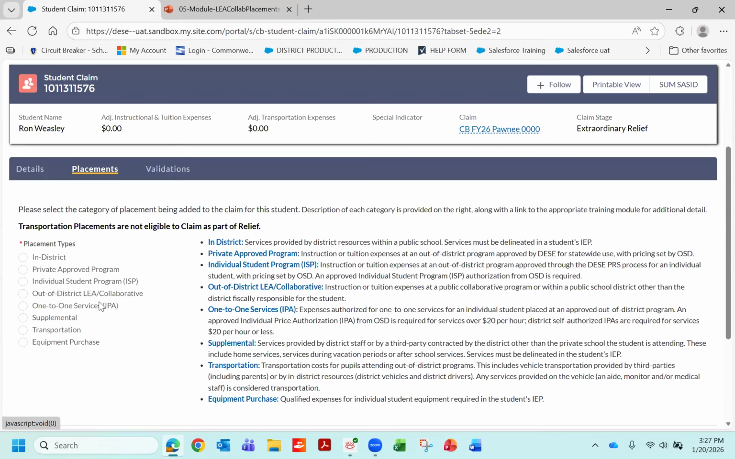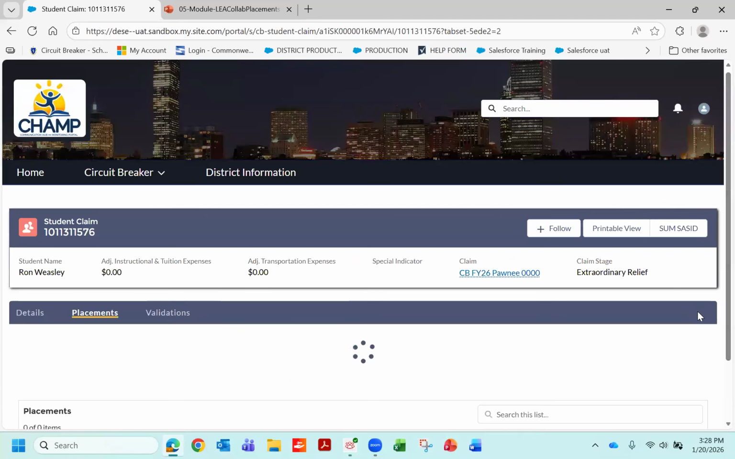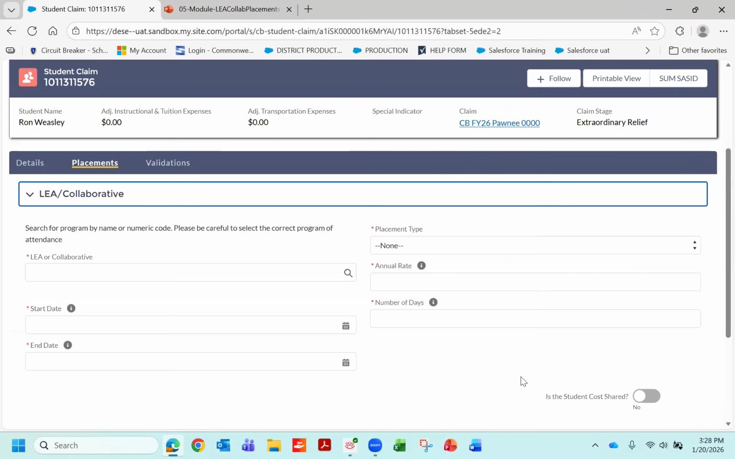To enter the public placement, you want to select the circle to the left of out-of-district LEA collaborative, then scroll down and hit the next button on the right side. So this brings you to a new screen where you enter the LEA collaborative placement information. The first box, and very important, you have to fill in all the boxes that have red asterisks on them.